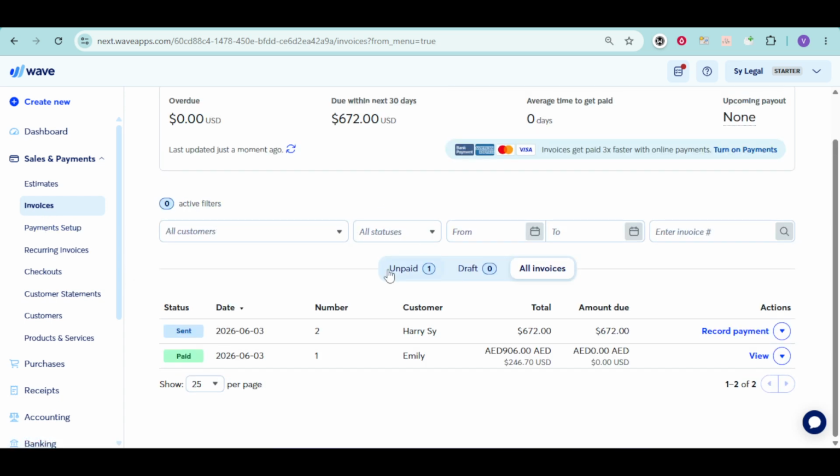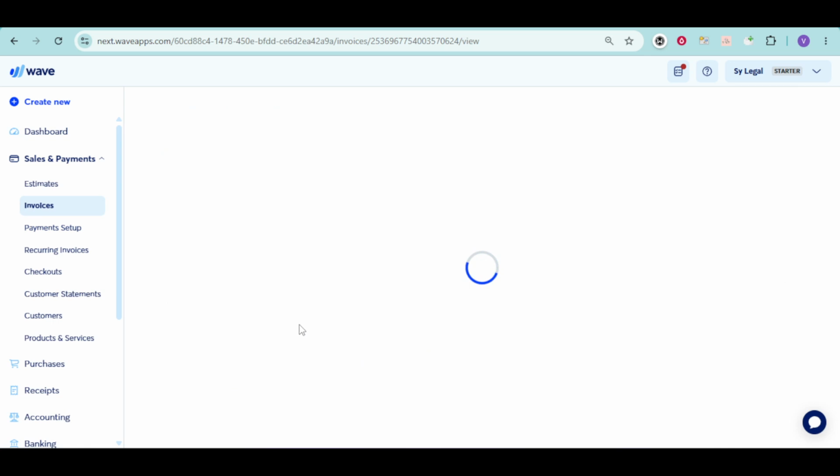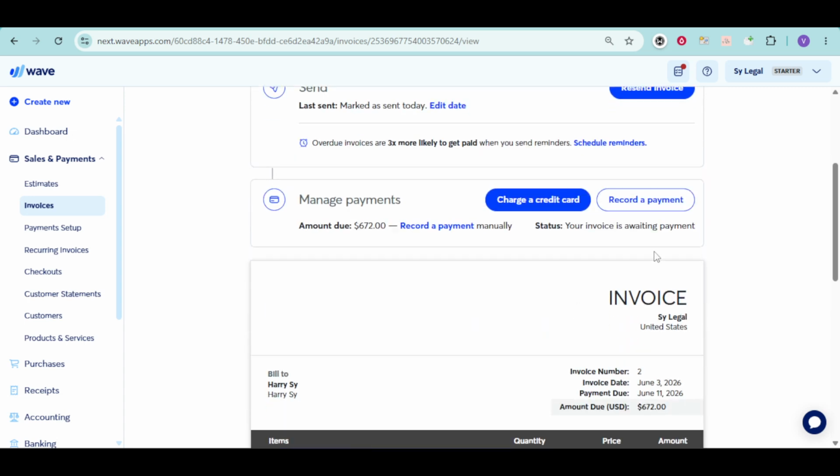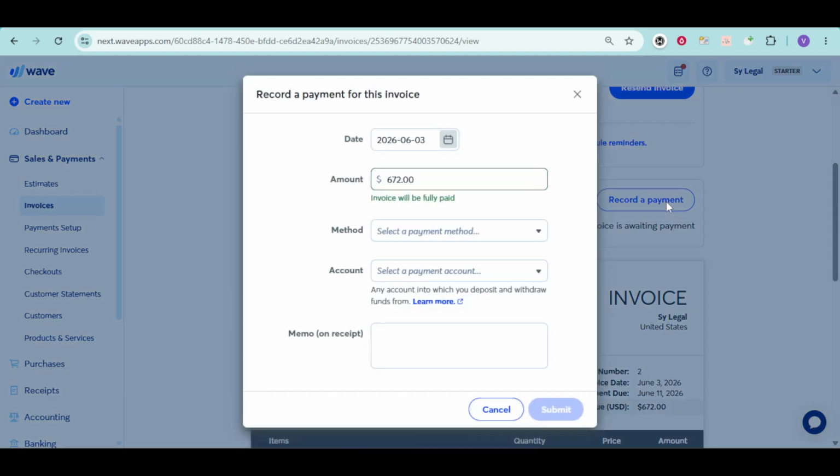Now that you have the invoice open, you'll be directed to the invoice summary screen. At the top of this screen, you should see a blue button labeled Record a Payment. This is your next step. Click on that button to proceed with applying the customer credit. Once you've clicked Record a Payment, a new window will appear with several input fields that you'll need to complete.